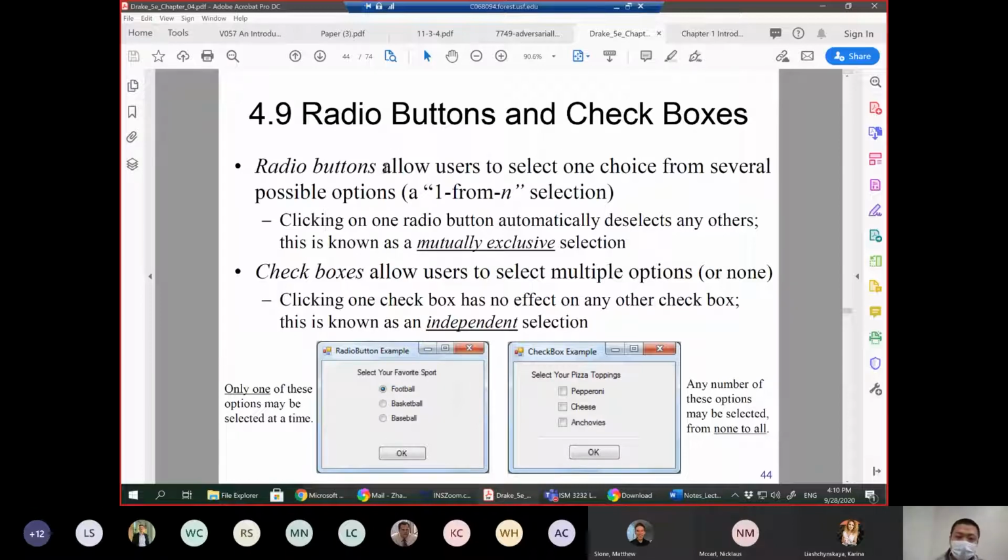Radio buttons allow users to select one choice from several possible options. It is one from n. Only one can be selected. You cannot select multiple options at the same time if you want to use radio buttons. One from n selection. So clicking on one radio button automatically deselects any others. This is known as a mutually exclusive selection.